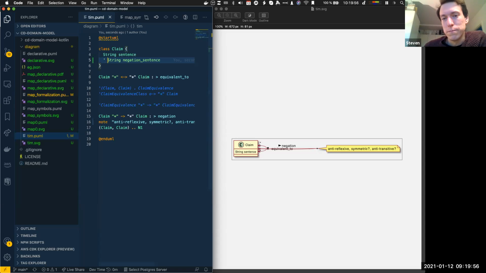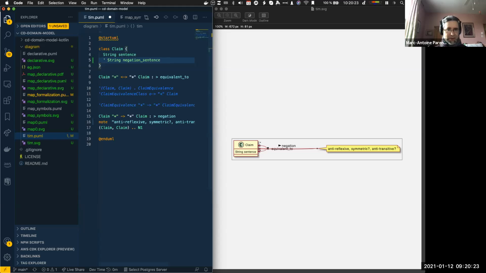True. So I would say again, let's just do it the simple way, and that would be a note on the negation relationship that would say cannot be self-referential. I guess is that what anti-reflexive is? Anti-reflexive, I think, right? Marc Antoine? Yep. But right now I'm not writing it in because this is not a use case. I'm just writing it as a comment. Do you want me to put it in the model? No. Yeah, I would say no.